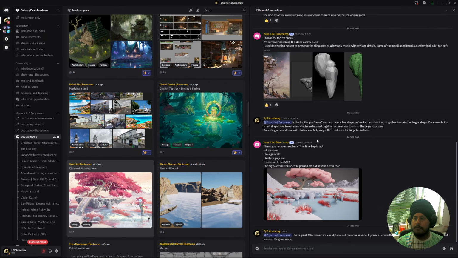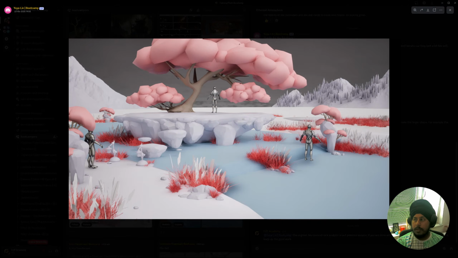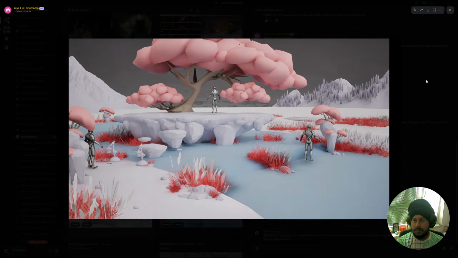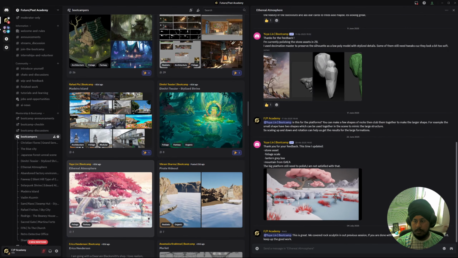This is good. I actually loved it. The mood and everything is awesome. I believe what I suggested was to make a few rock pieces and then use those to make the whole structure. But nice.